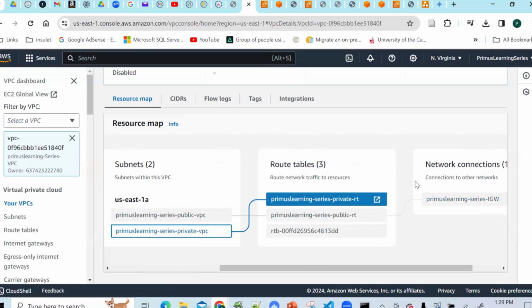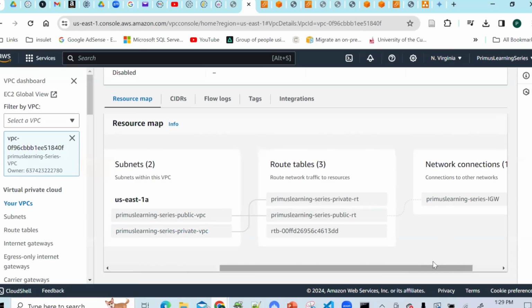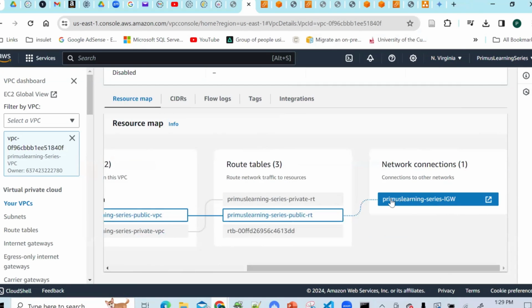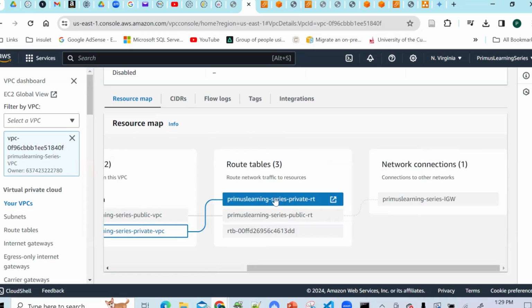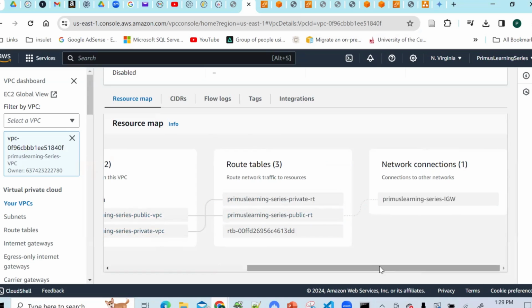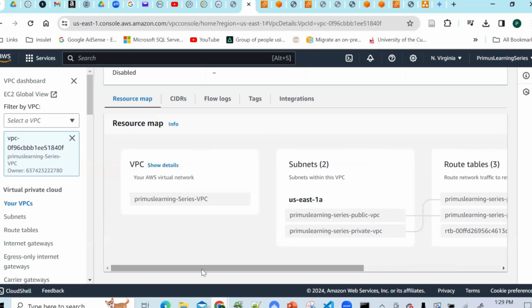The private route table is not connected to an internet gateway. You can see that here in this workflow. It is not connected. The only one that is connected to the internet gateway is the Primus Learning Series public route table, which is connected to the Primus Learning Series internet gateway. And so there will not be internet connectivity from the private route table and from the private subnets. Very important you understand this as we just walk through, right? This right here, guys, is how you create a VPC. Now, to test this out, we will need to create an instance inside this subnet, right?